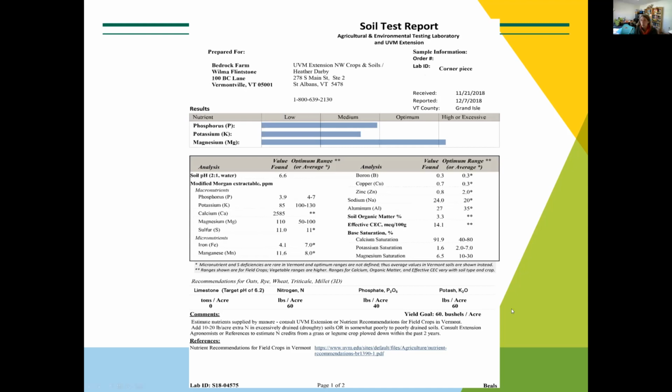So again, the goal really is to keep those levels in the optimum range, and I would say in the middle of the optimum range is really important. So that's what those low, medium, optimum, higher, excessive ratings, or rankings, mean. So let's go down through the soil tests.